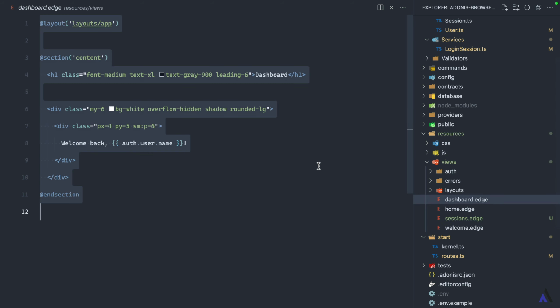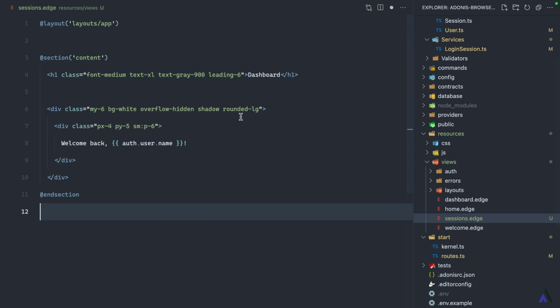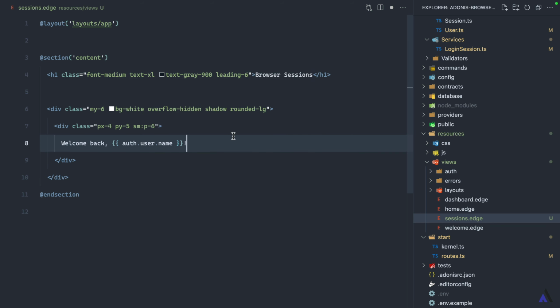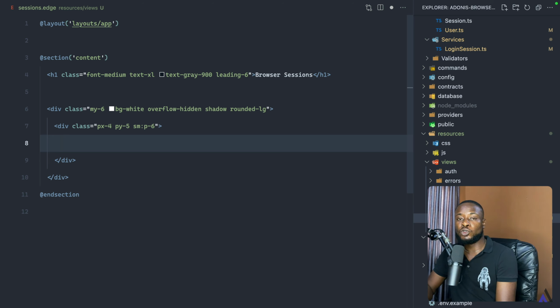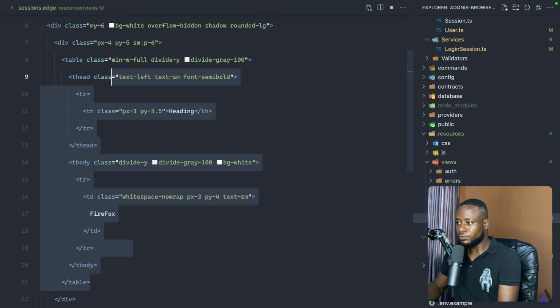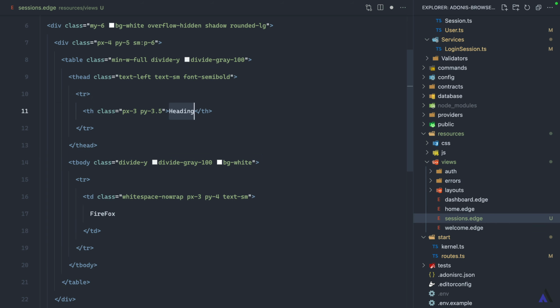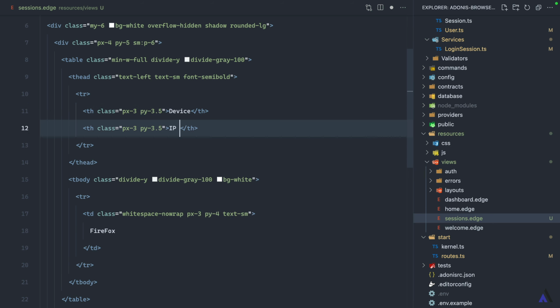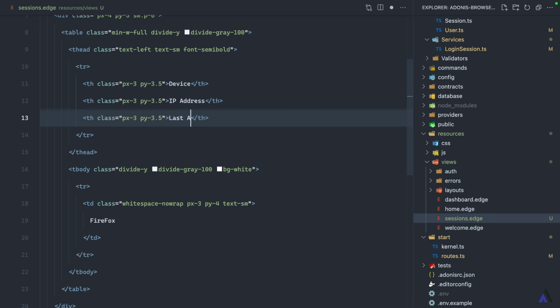We are going to start with the content of the dashboard. This is going to be browser sessions. We're going to display them in a table. To save us some typing, I'm going to paste the markup for the table. So it's a typical table with some Tailwind CSS. The first heading is going to be device. Then we have IP address. And this will be last active.